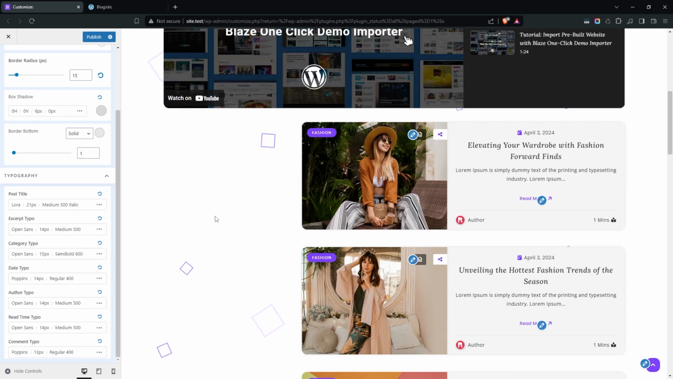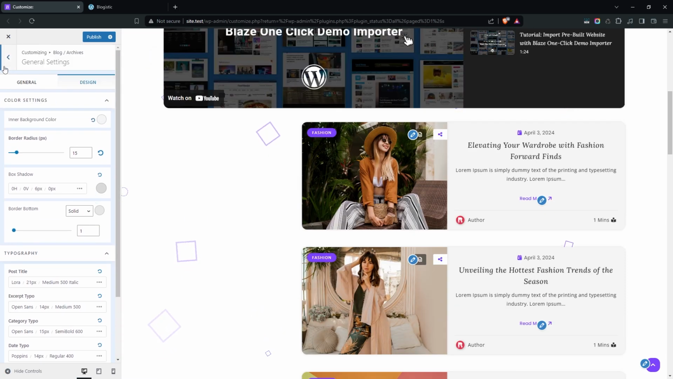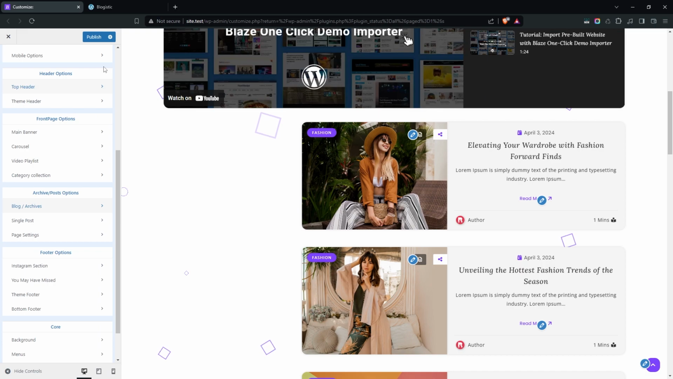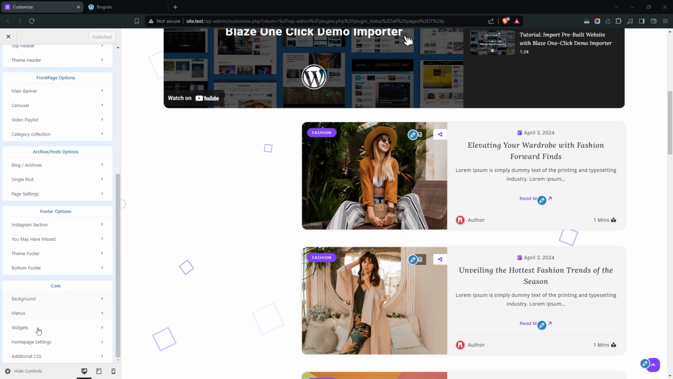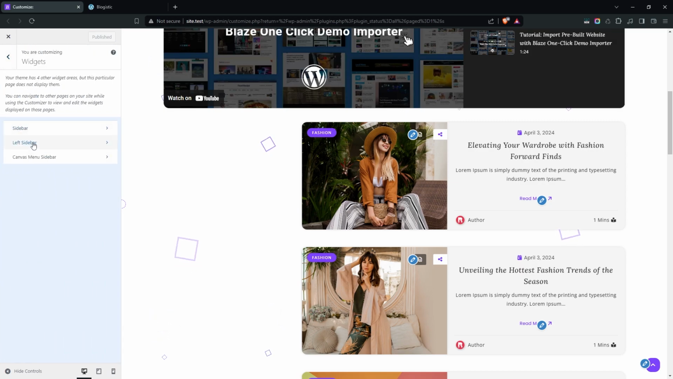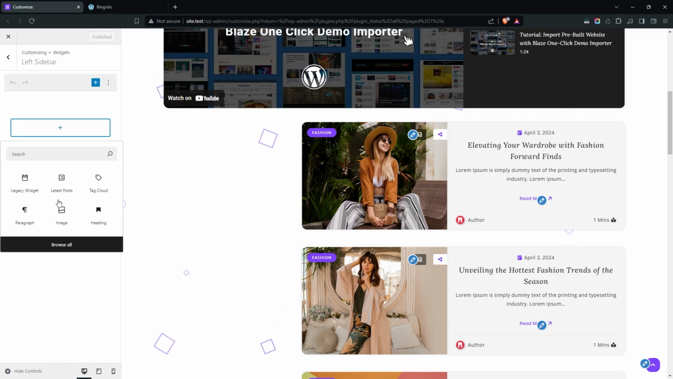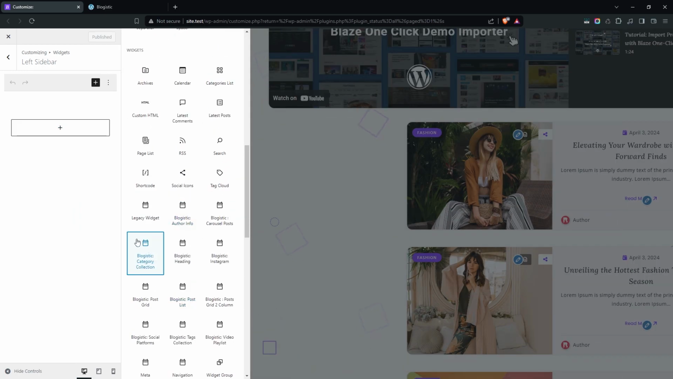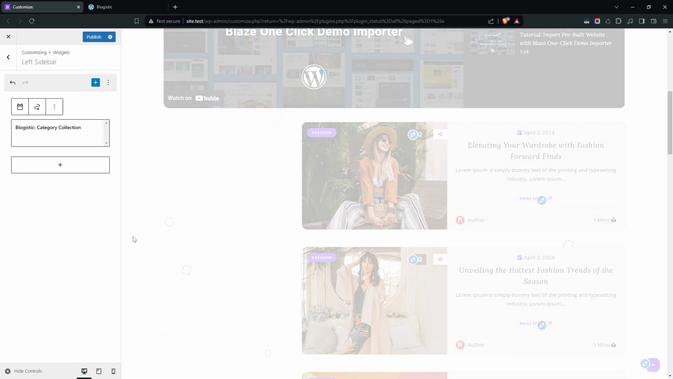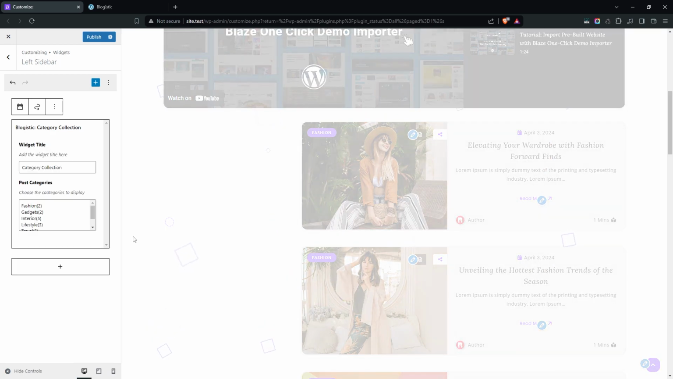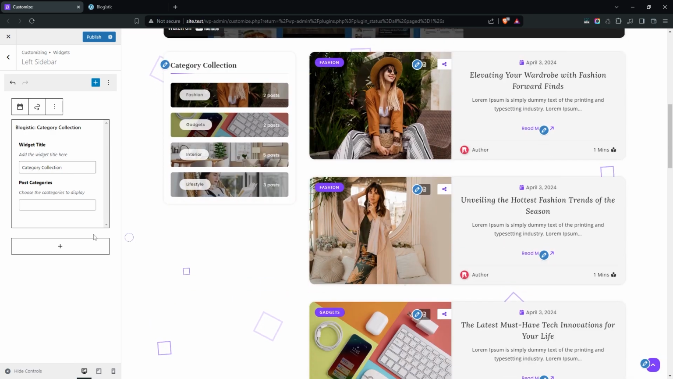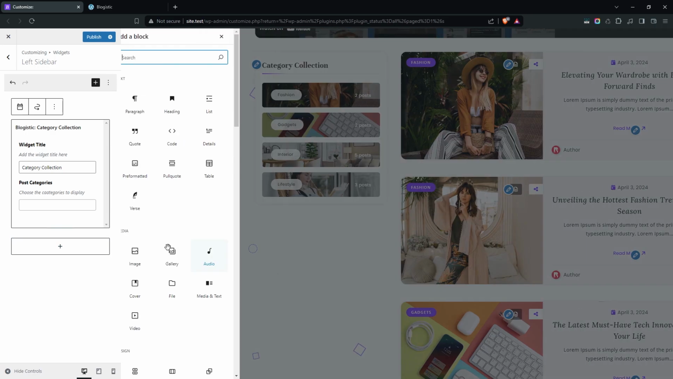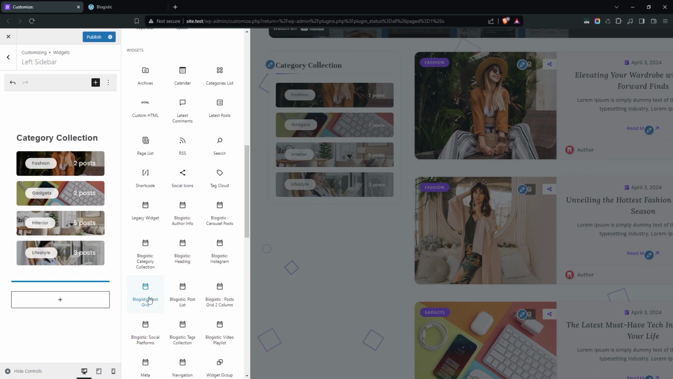As you can see, the left sidebar is empty. We have to add widgets in the left sidebar to show content. Go to widgets, left sidebar, start adding widgets. There are 11 custom Blogistic widgets. First, I'm going to add category collection widget. Second, I'm going to add post grid widget.